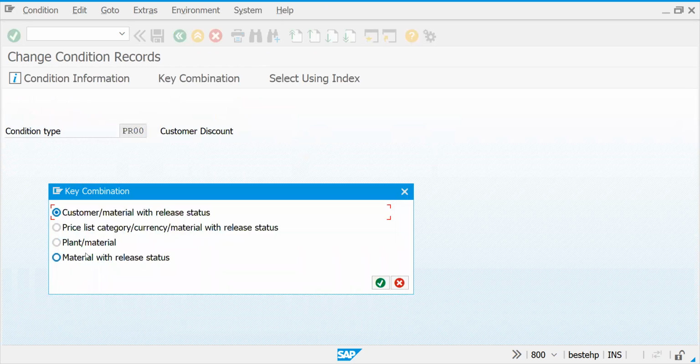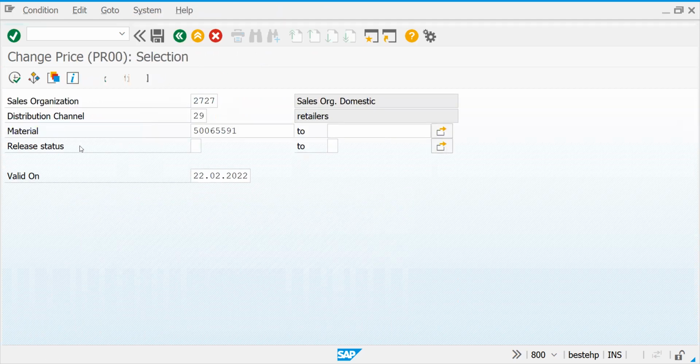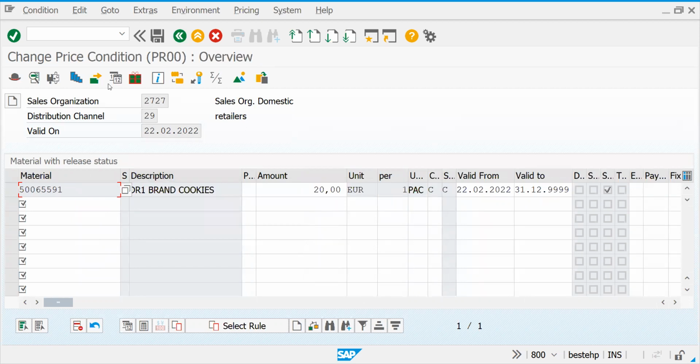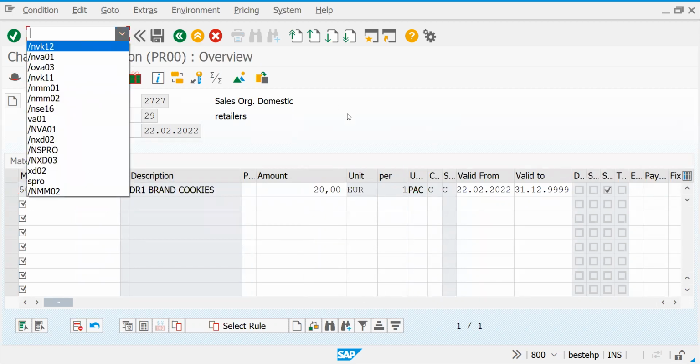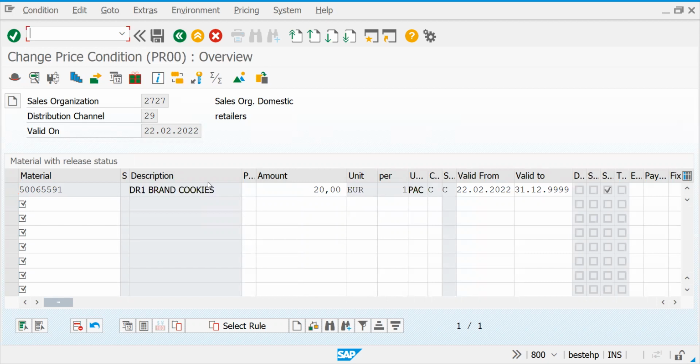PR00, if you come here, we have created it at material level, right? If you take this, it is the condition record at change level. I entered VK12. If you see, this is the material, this is the description, this is the amount, this is the unit of measurement. At condition record level we are maintaining. By default it is picking euro. If you'd like to change, you can change it to INR. It depends on your requirement. Per means per pack or per piece or per each, however you are maintaining.